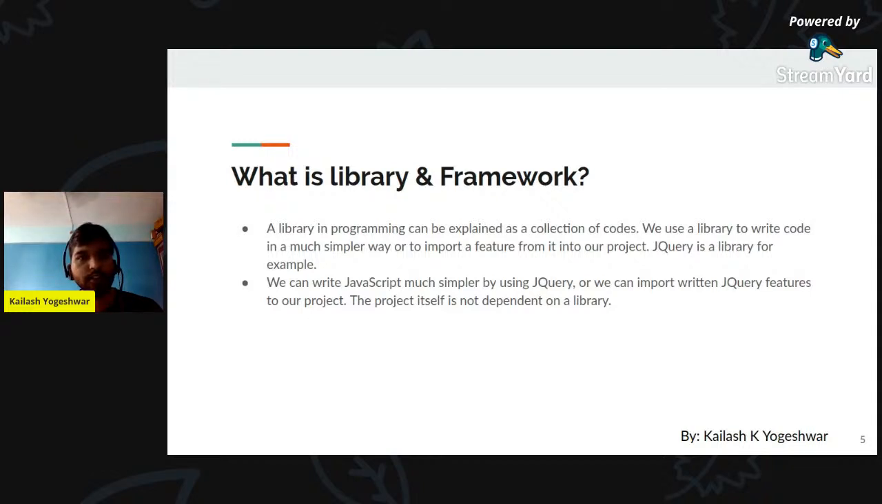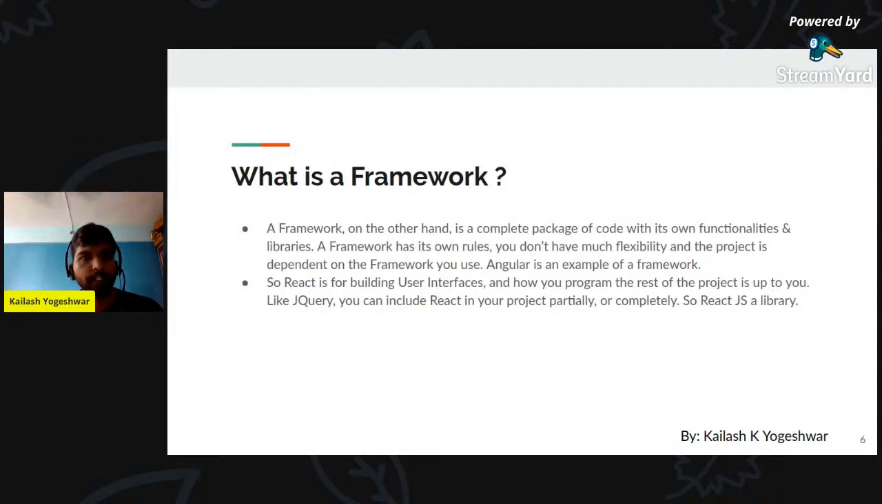We can write JavaScript much more simply by using jQuery. If you are using the jQuery library, it is much simpler to fetch an element and do some animations on it, or we can import the written jQuery features into our project. That's the basic difference between a library and a framework. A framework is a complete package of code with its own functionalities and libraries. React is for building user interfaces, and how you program the rest of your project is up to you. It can be a single page React.js application, or if it's a bigger application, you can divide or organize your project into multiple components, which are easily maintainable and testable.